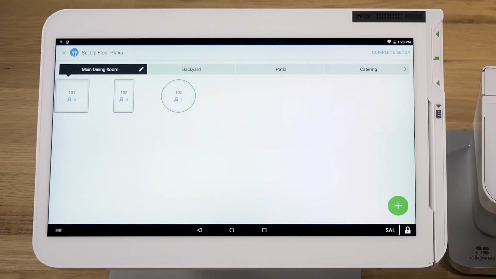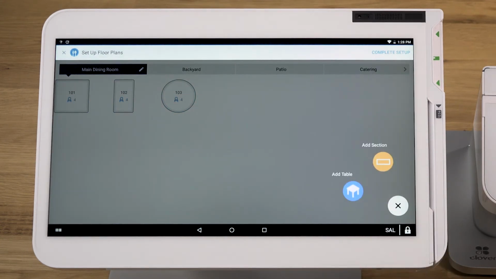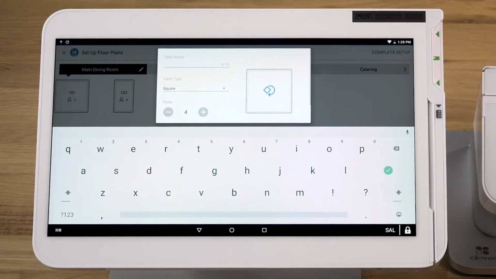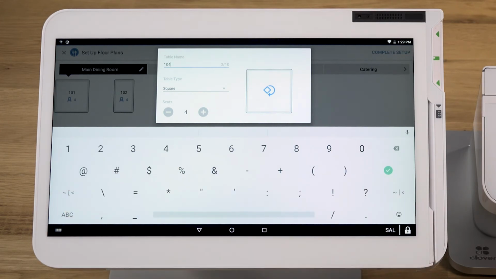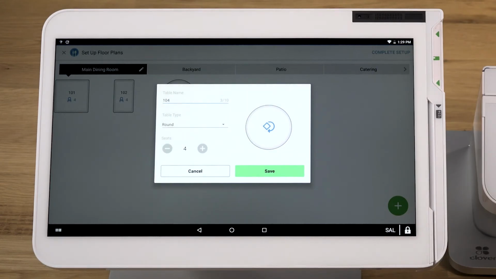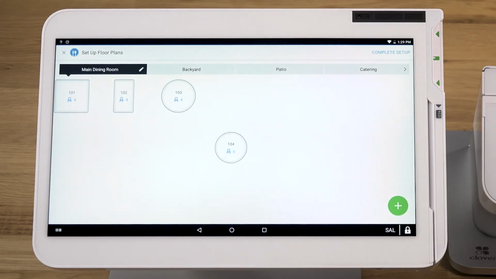Once you've set up your sections, start adding tables to your floor plan. On the bottom right, tap the green plus button, then Add Table to begin adding tables to your floor plan. Enter the name in the table field, select a shape, and add seats. Then tap Save to finish.